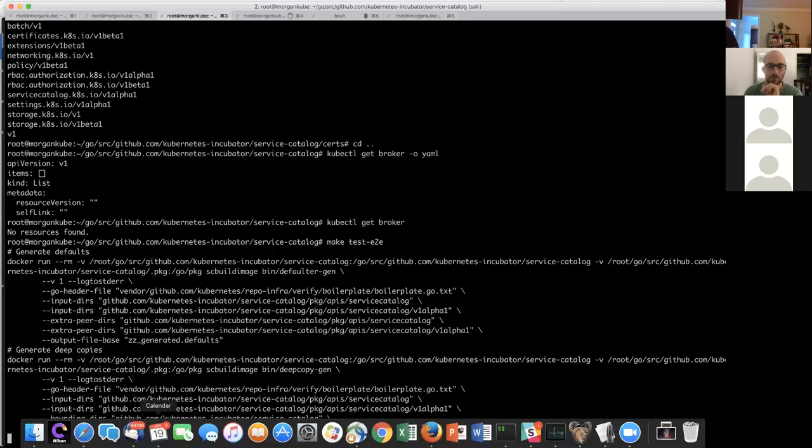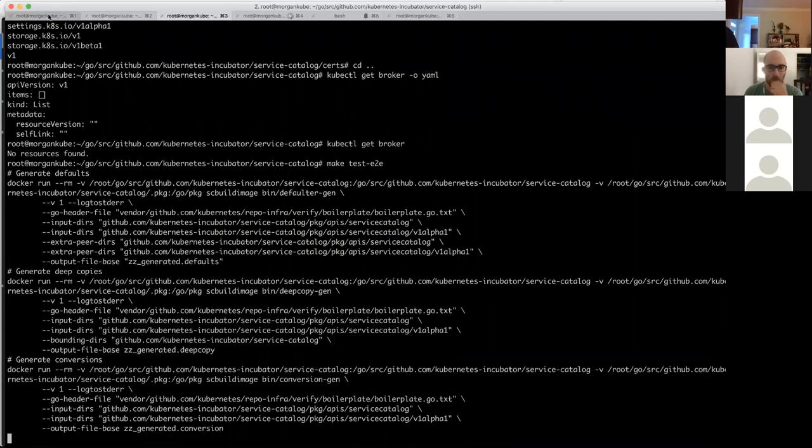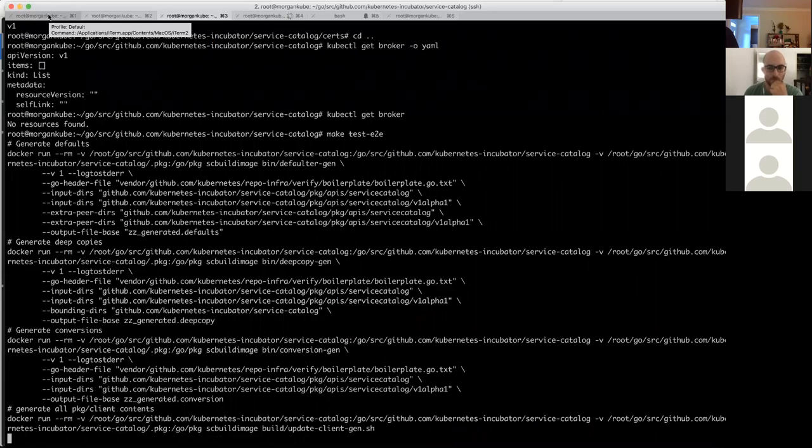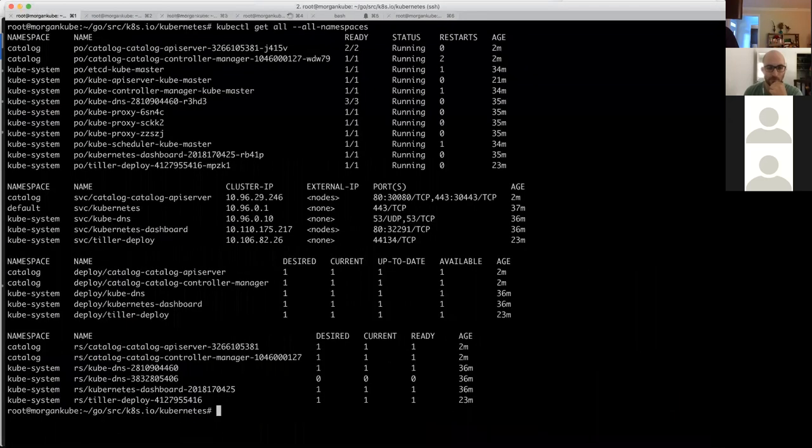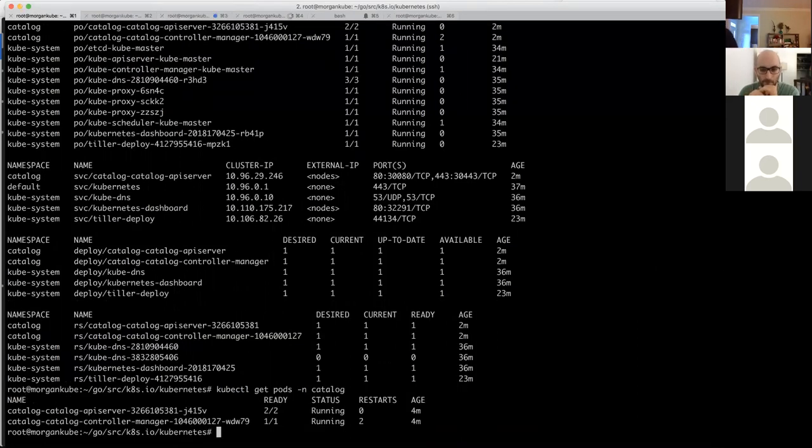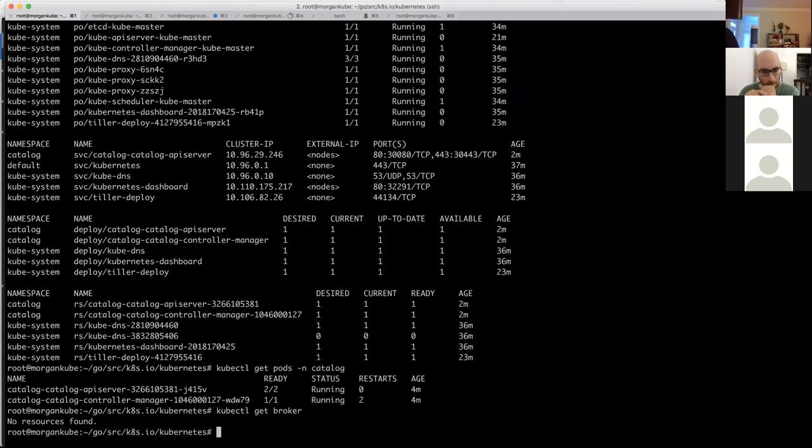It would be cool to see you getting core resources from the same command line without switching contexts. Yeah, I mean, sure. All right, so get pods. So here's our regular stuff. We do get broker. There's no brokers. So we're talking to the same thing for both of them.